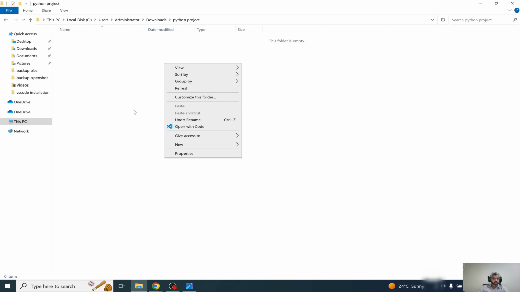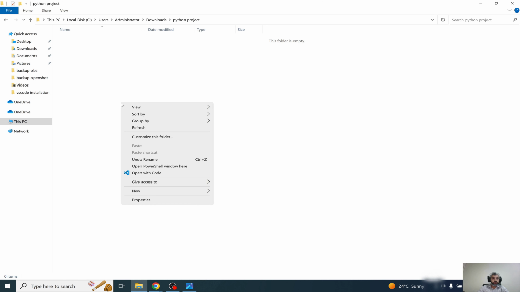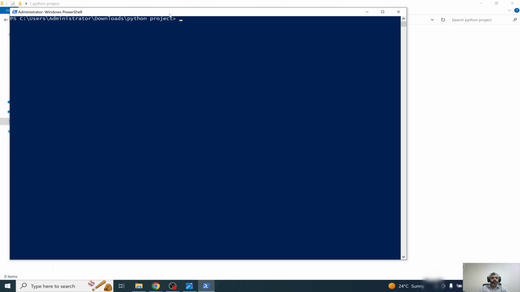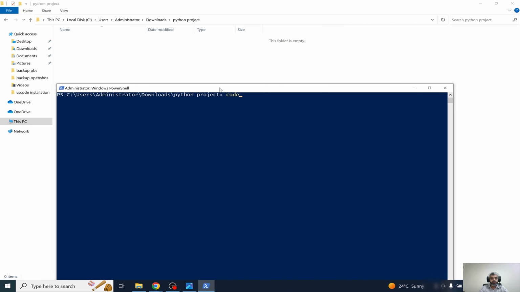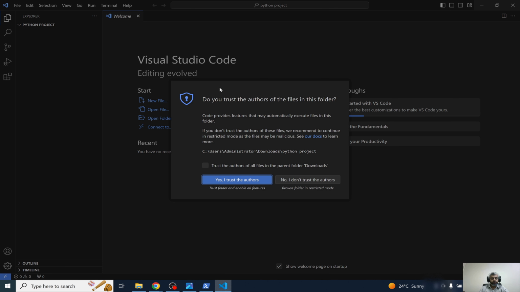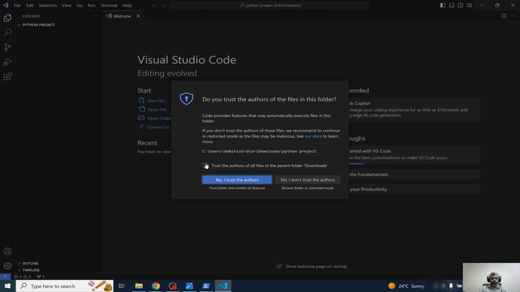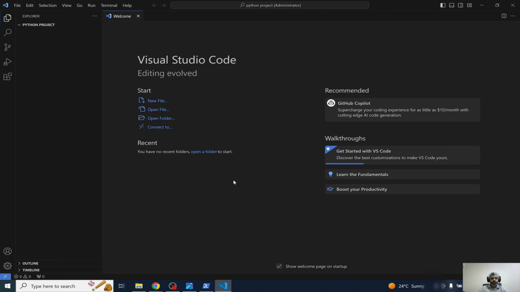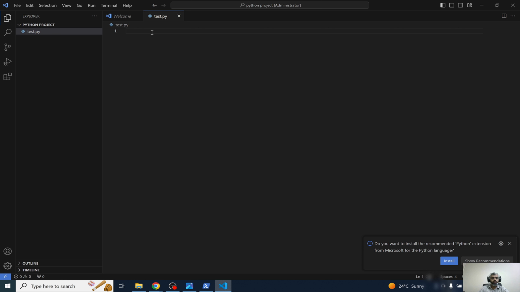This is another way, and another option: just press shift and right click and open PowerShell here and write here code space dot. It will also open your code in VS Code. Now trust, yes, I trust the author, and now I can create a new file here. I am just clicking here new file and test.py. This is my Python file. I can write code here.